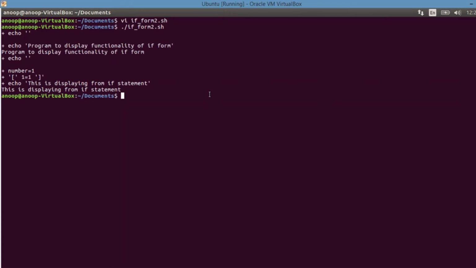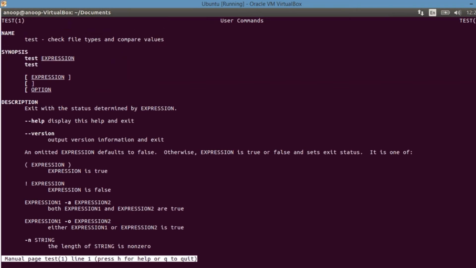Whenever you have some doubt about a particular command in Unix, by giving man and that particular name, you can get the complete info of that command. It just gives the manual for that particular command. If I want to check the manual for test, I give man test. This would give the complete information of that particular test command.